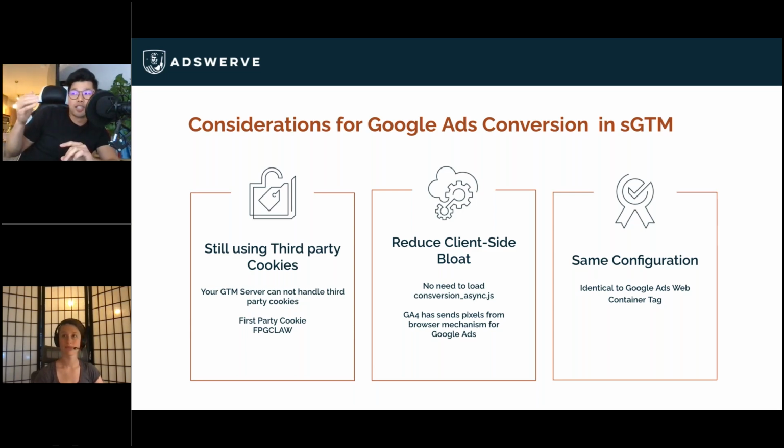Again, Kayla mentioned that it's the same configuration. You're adding the conversion action and conversion label. It's very similar and very easy to set up.